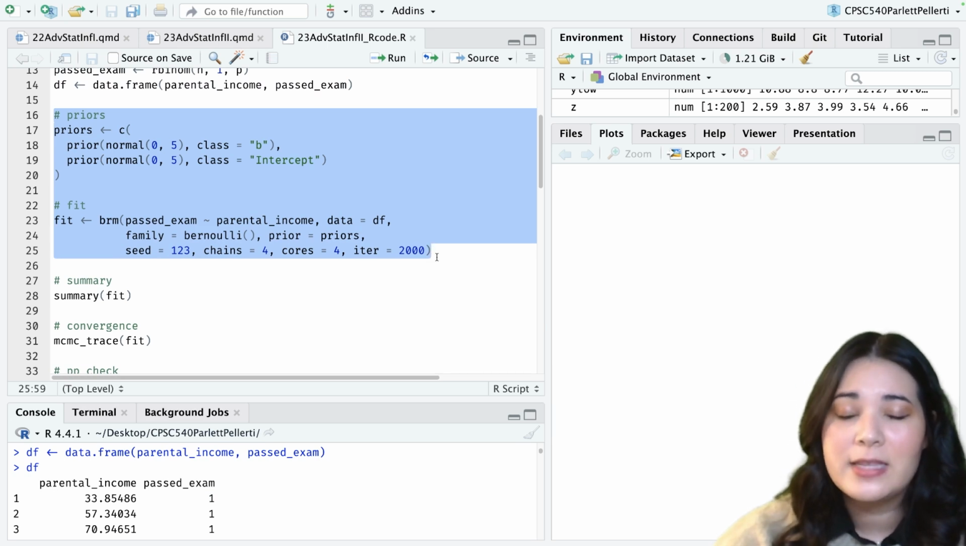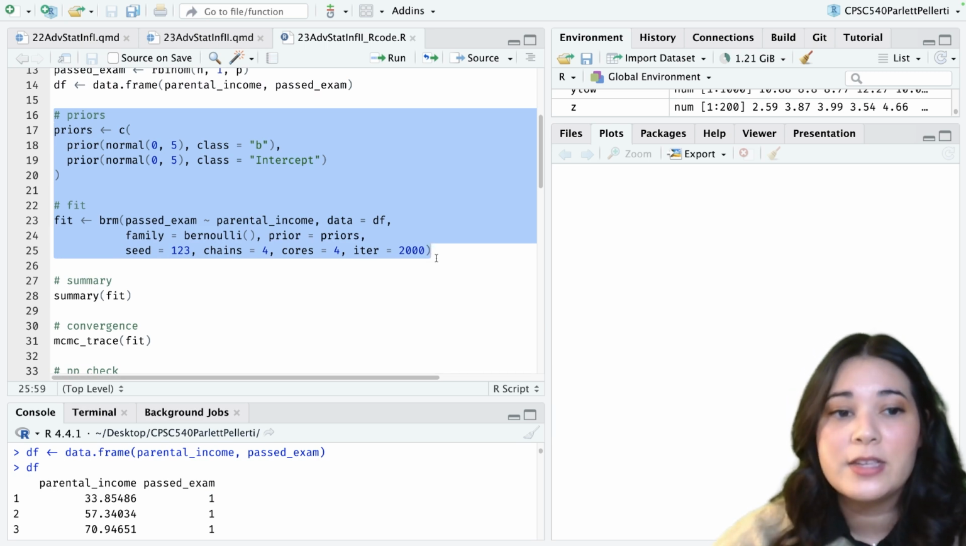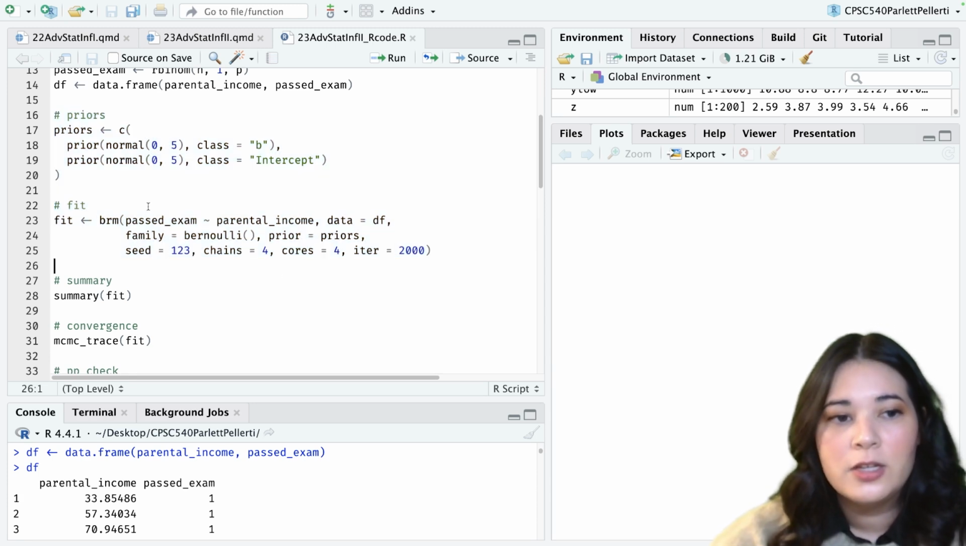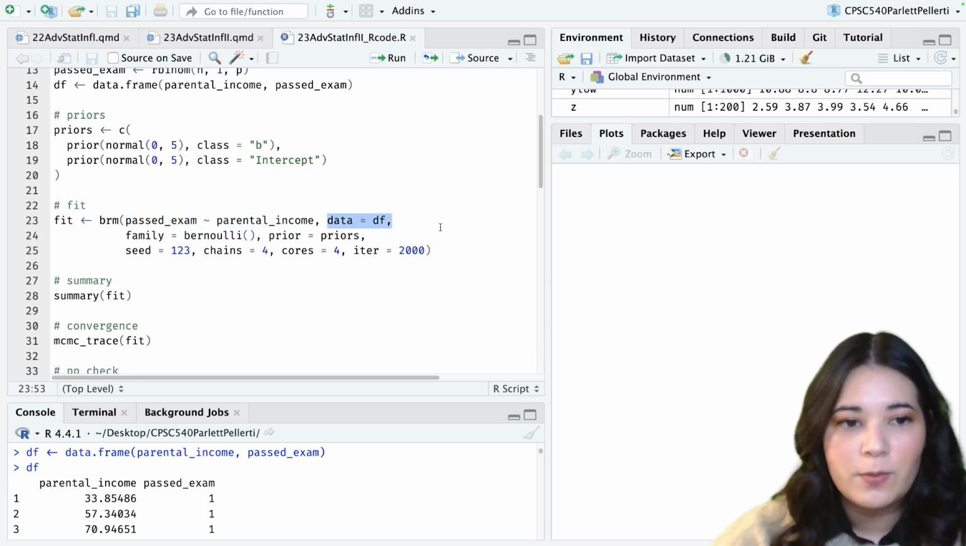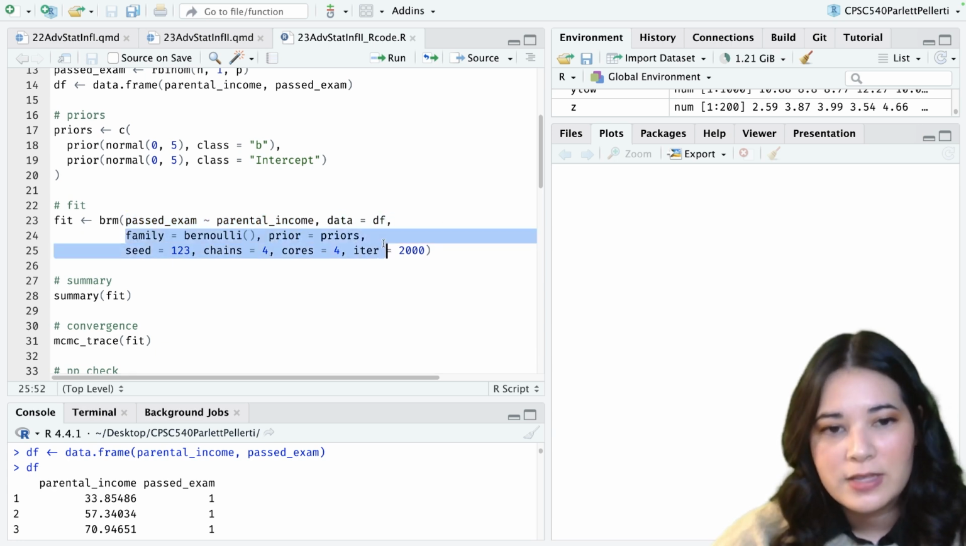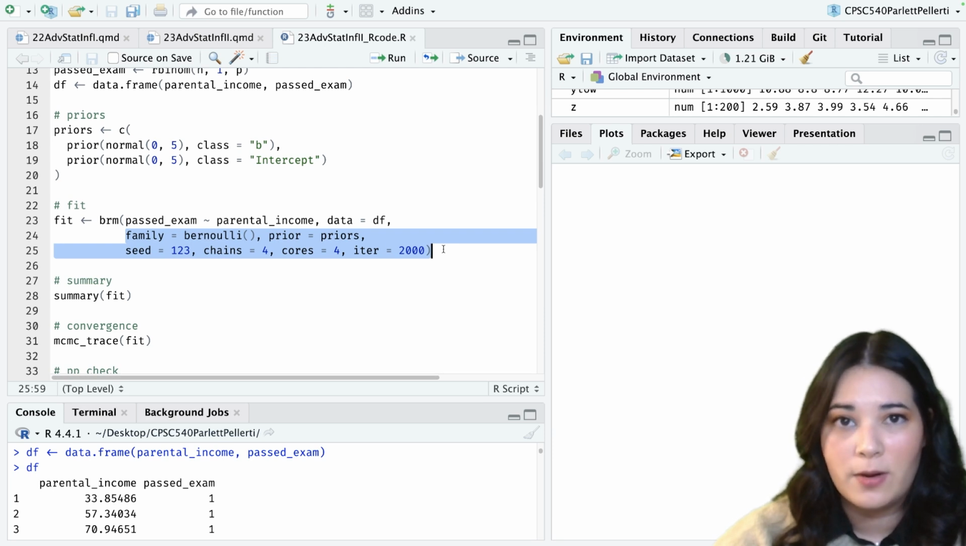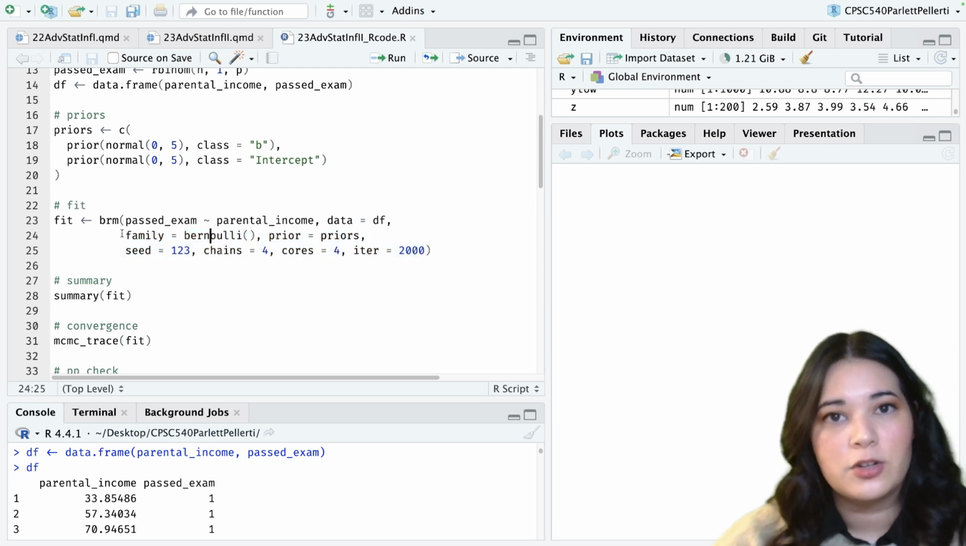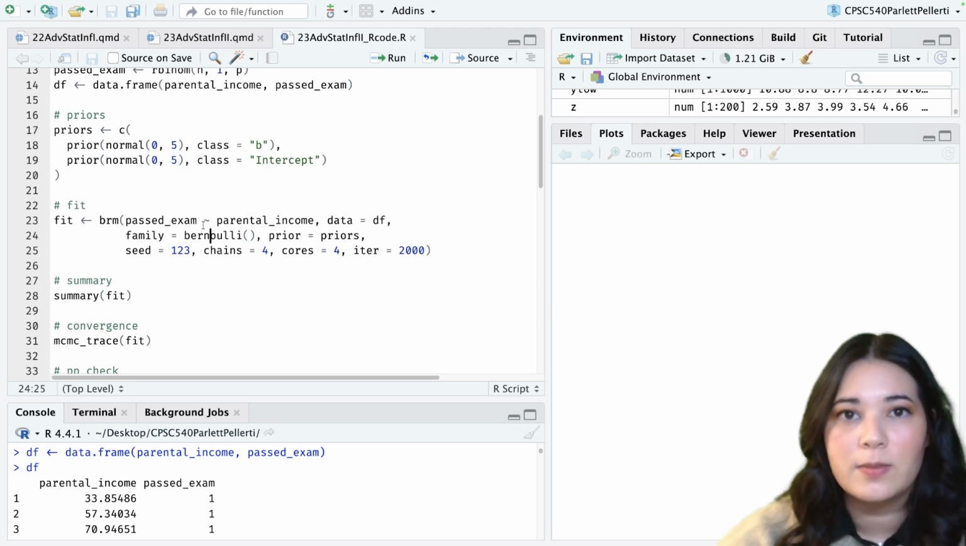I'm going to specify some pretty wide priors, and then I'm going to fit a model using the BRM function from the BRMS package. Just like with a frequentist model, I can specify what I want to predict on the left-hand side of the tilde and all of the predictors I want on the right-hand side. Then I'm going to provide it with the data and all of these different arguments that help us fit our model.